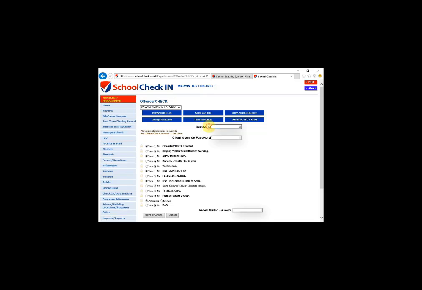The next option is going to be use good guy list. This will enable you to use the good guy list in the school check-in program. That way you can add people to the good guy list on the actual program instead of having to come to this page right here to add them at the top under the good guy list. If you select yes next to fast scan enabled, this will allow you to scan driver's licenses from the main menu instead of clicking on visitors and then having them scan the driver's license.